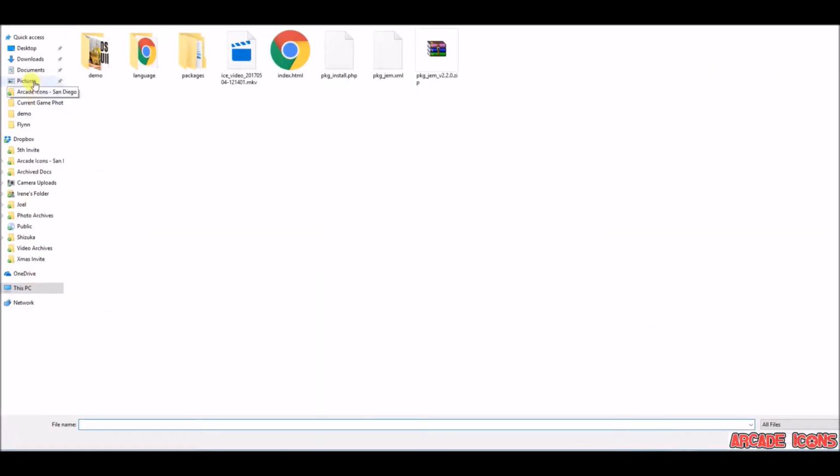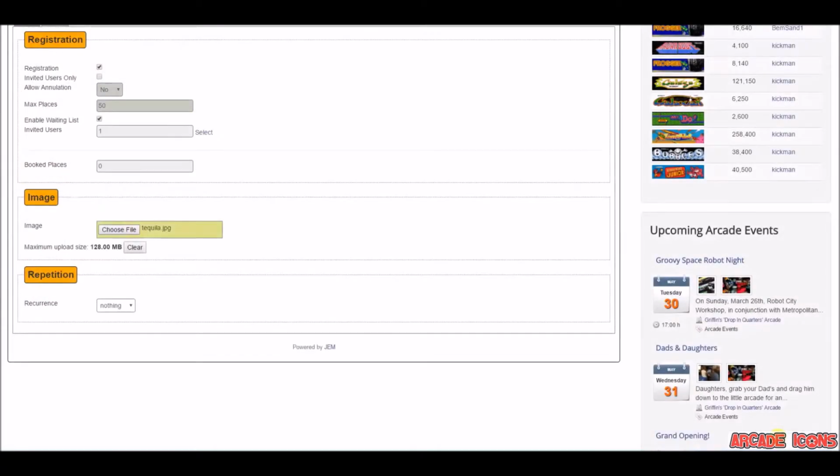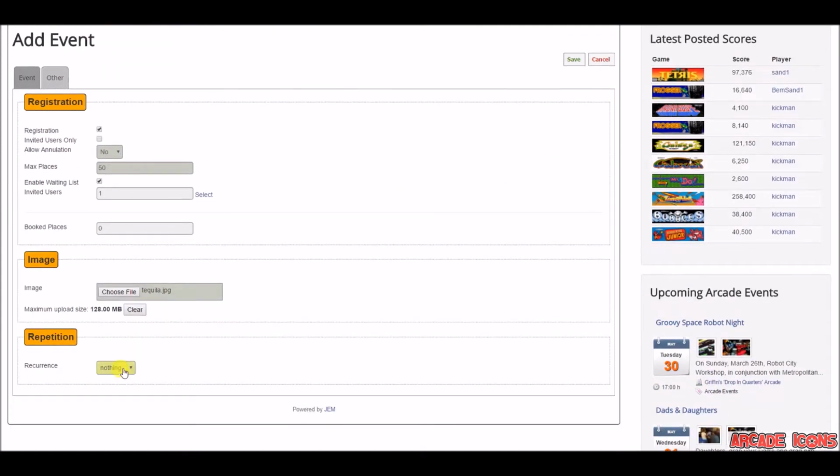Let's go ahead and get a nice image for our event. It always looks good when you're including it in your emails or your event page. And then you can even set up repetition if you wanted to. Say this was Taco Tuesday and you want to have it every single week at your venue, then you can go ahead and do that too. I'm just going to make this a one-time event.